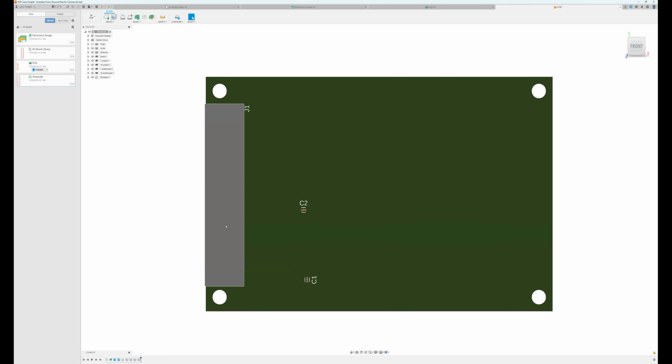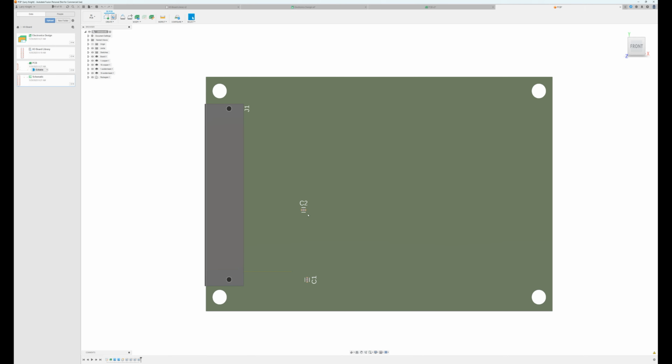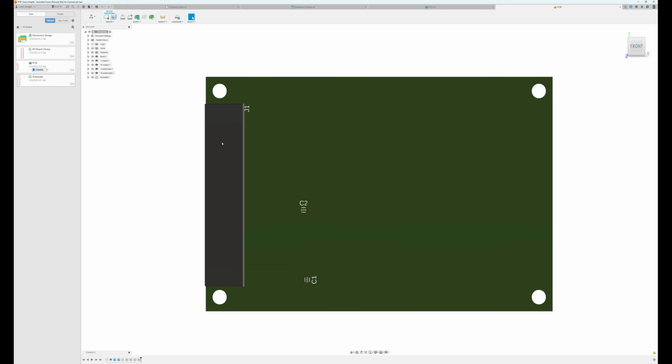And we just have the basic stuff. We don't have a really good representation of this. So we've got to get our 3D model in there. So we come back to the PCB.